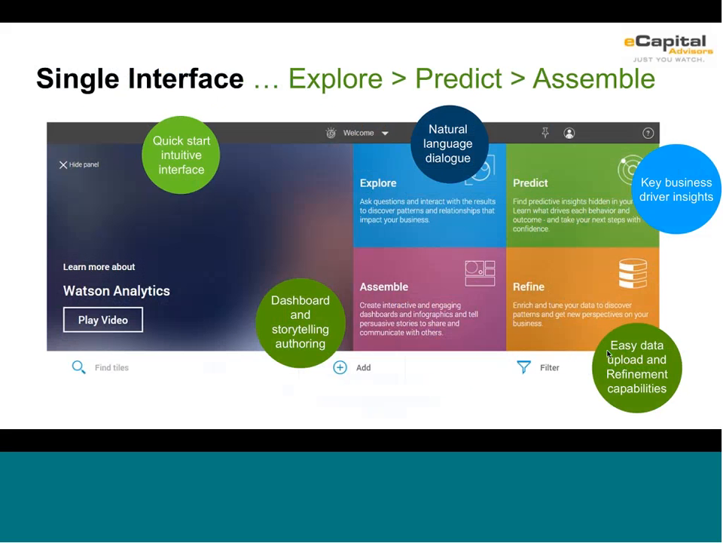It is a single interface. It's kind of the one-stop shop for all your dashboarding. It's got a predictive component, refining the data, as well as exploring. But this is basically just kind of the look of the single interface that Andrew's going to walk through when the demo comes up.